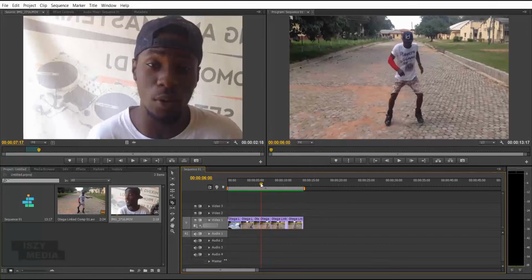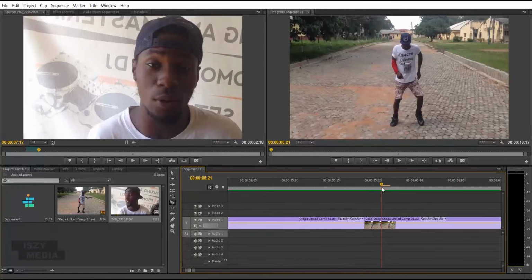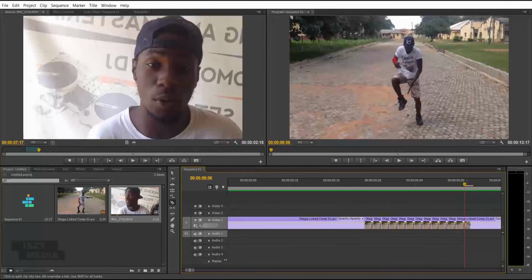Now let's quickly make something, one creative move, and let's see if we can do something awesome. Now we're gonna make several cuts here. I hope this won't take time, but I know you understand. Now if you press your right arrow key, you can just move your timeline indicator quickly and make your cuts. That is a very short way to make your workflow quick and fast.